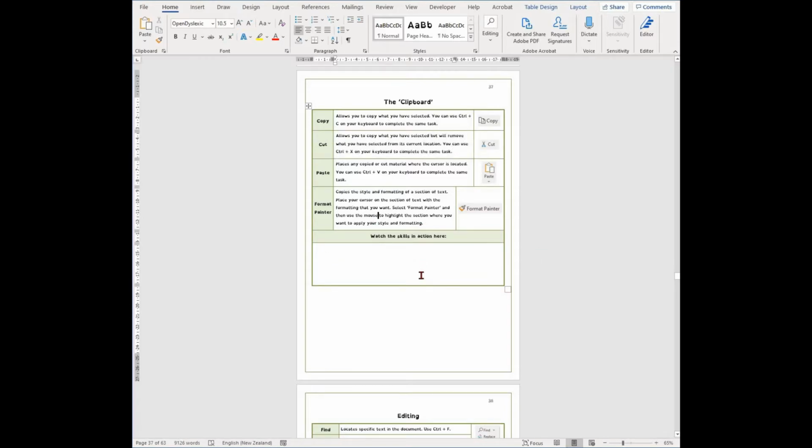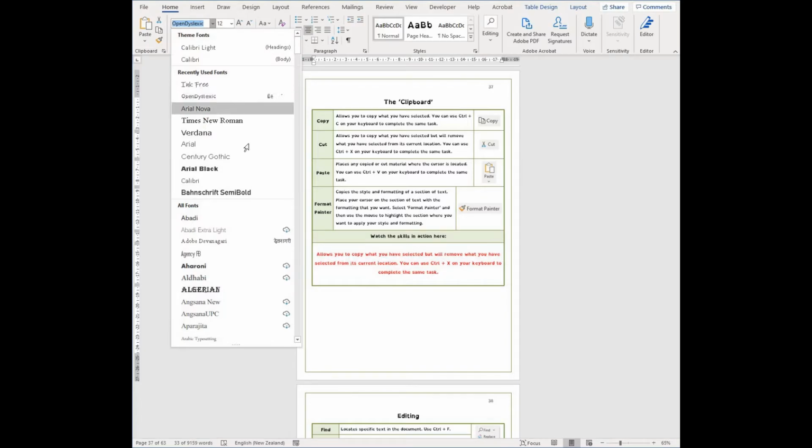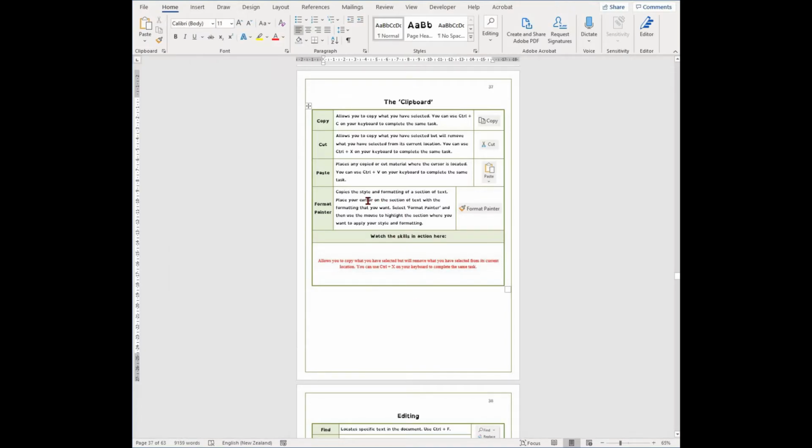The format painter function copies the style and formatting of a section of text. To use this function, you need to first place your cursor in a section of text that you want to copy. Next, you need to select the format painter icon from the clipboard. Once you have done this, you then need to highlight the selection of text which you want to change the formatting of. Once you've highlighted it, you can click off and you'll see that the format of that section has changed.